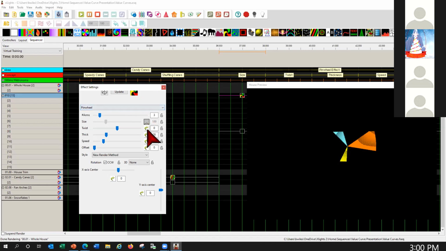So not only does a pinwheel have all these different value curve options on selection, it's one of the elements that allows you to change position. And we'll talk about that in a couple minutes. In this case, all I'm doing right now is changing the size of the pinwheel with a ramp up and a ramp down. Now, there's a couple different ways to do that.